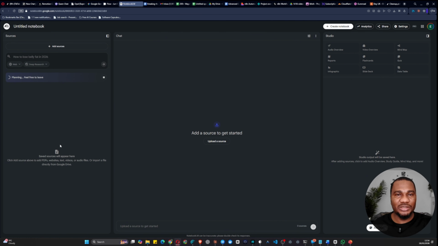Once they gather the sources, you'll be able to see all of them. You can view all your sources, untick any you don't want, and allow the rest to be added to your notebook. With this, you have enough material to work with to create the web application or mobile application that you intend to create. So let's give it some time and allow it to run.